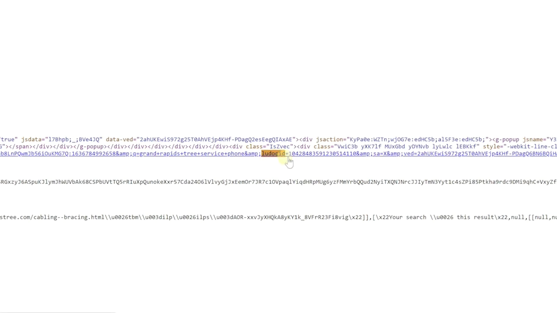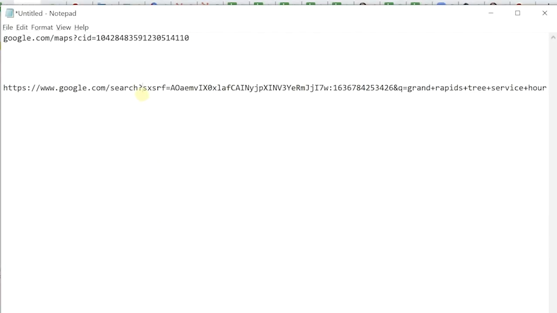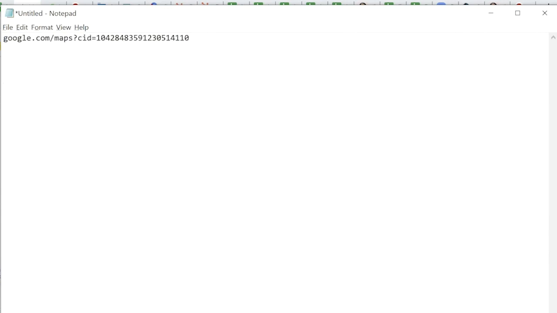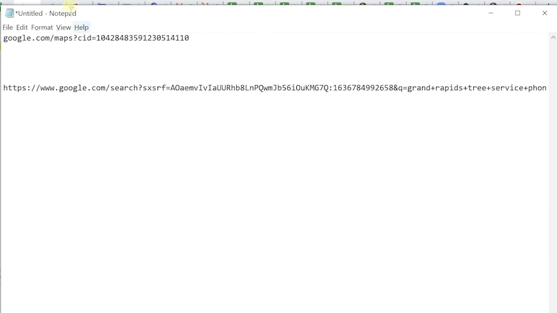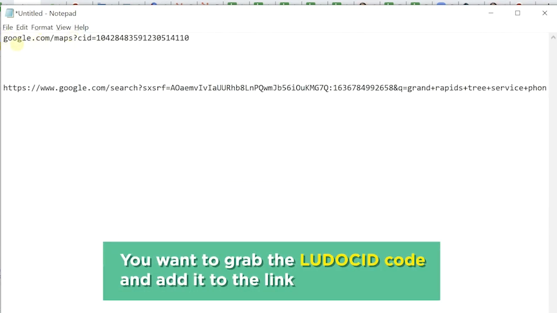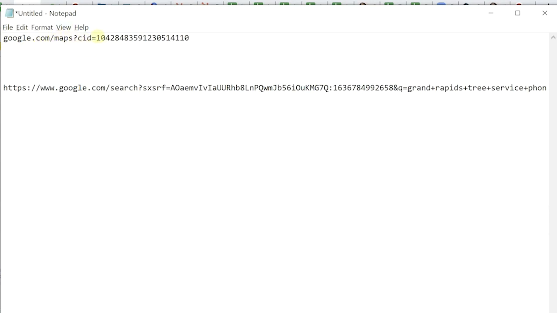781680. And after you get that, you combine the code above and your CID to get your Google My Business code. So you'll take this code right here, the HTTP google.com maps $CID equals, then grab that number right there, and it will actually give you your Google CID. So it gives you your actual Google code for your Google My Business. Having this is so critical.